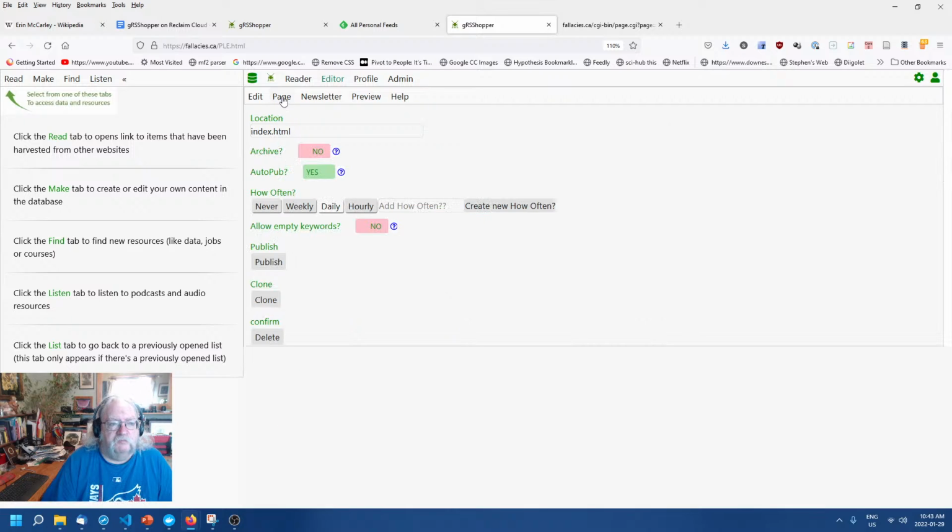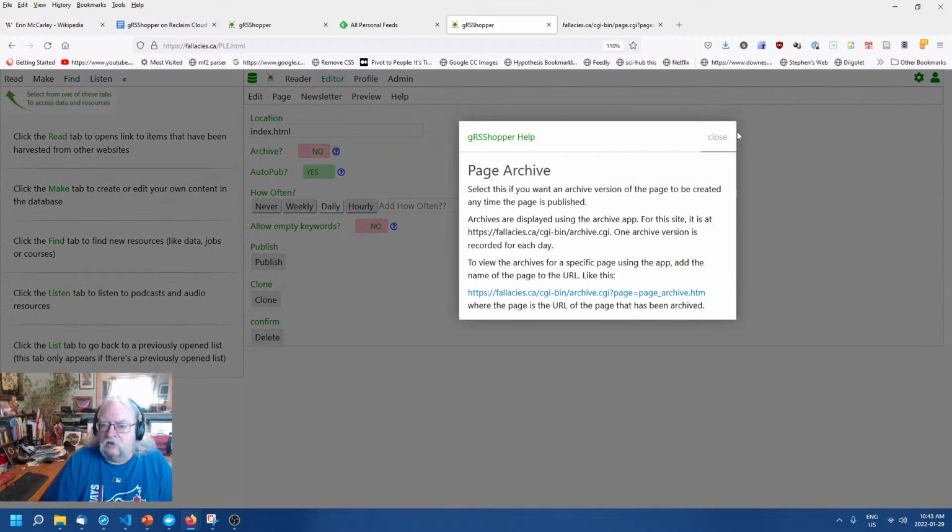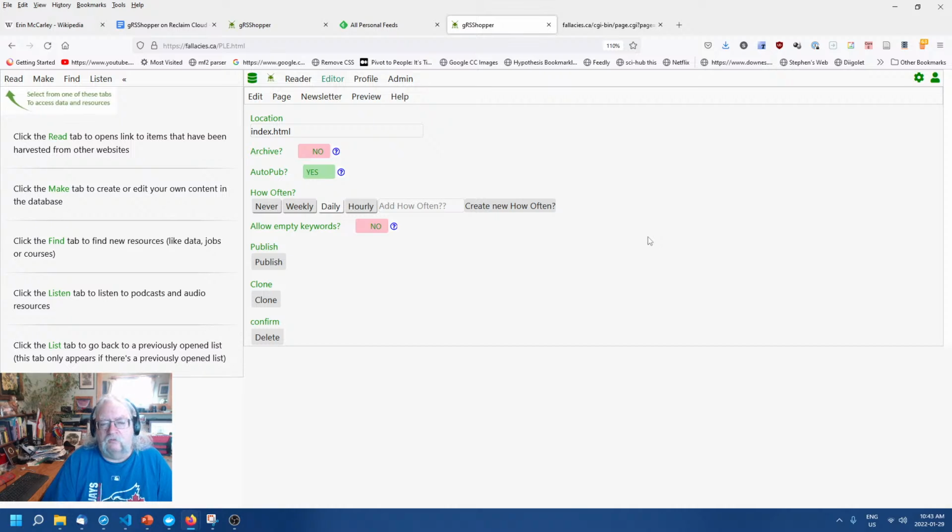So I'll click on Publish. So here's the location of the page, index.html. That's the home page for the website. I can choose to archive this or not. I can choose to auto-publish this or not. What that means is, well, see, we have our little help buttons here. If we archive it, then we're going to save a version of this page every single time we publish it. If we auto-publish it, the system will automatically publish or republish the page on a regular interval, weekly, daily, hourly.